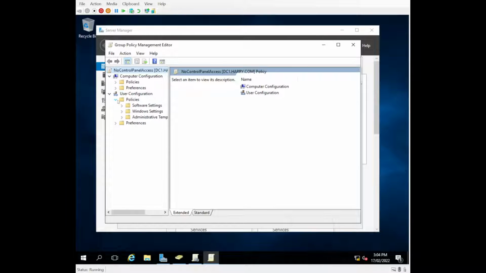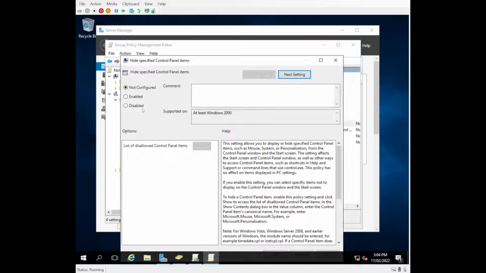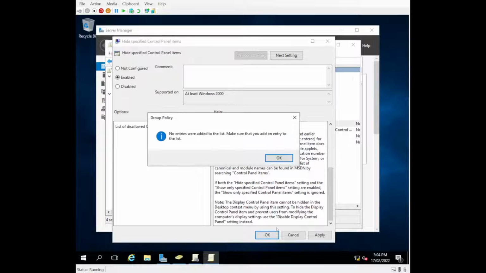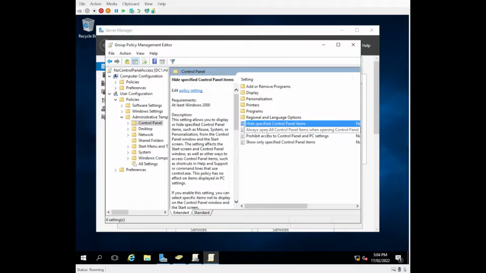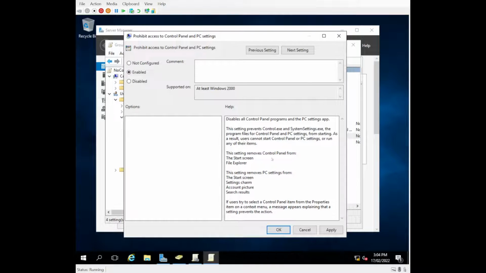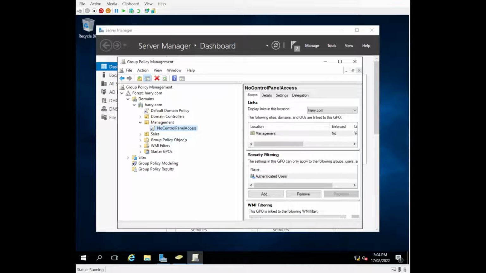We'll go into user policies, administration, control panel, and hide this. We're going to enable this. Nice and simple. Oh, actually, sorry, I'm going to prohibit access. Sorry, wrong one. But now this is the right one. Okay, and that's done. So that group policy in management, when they log on, they will not be able to access the control panel.